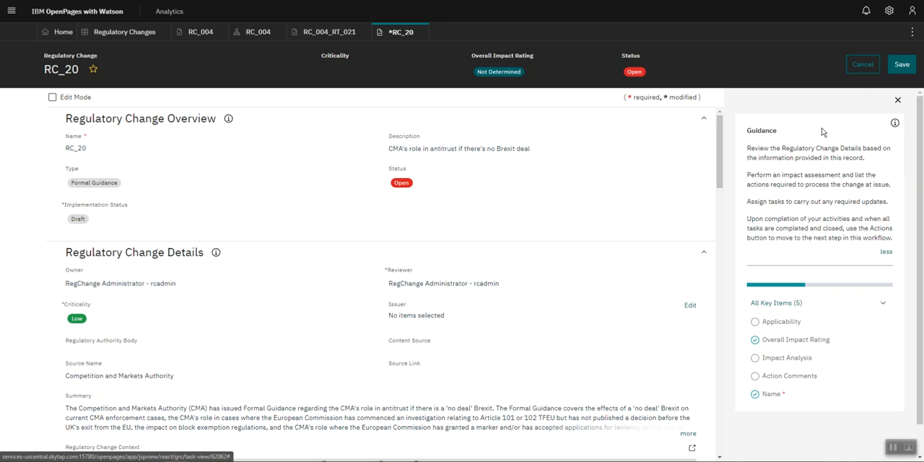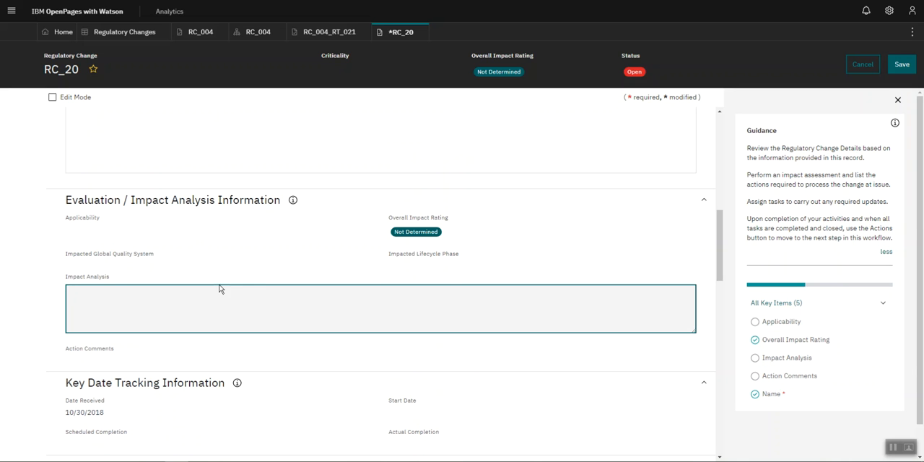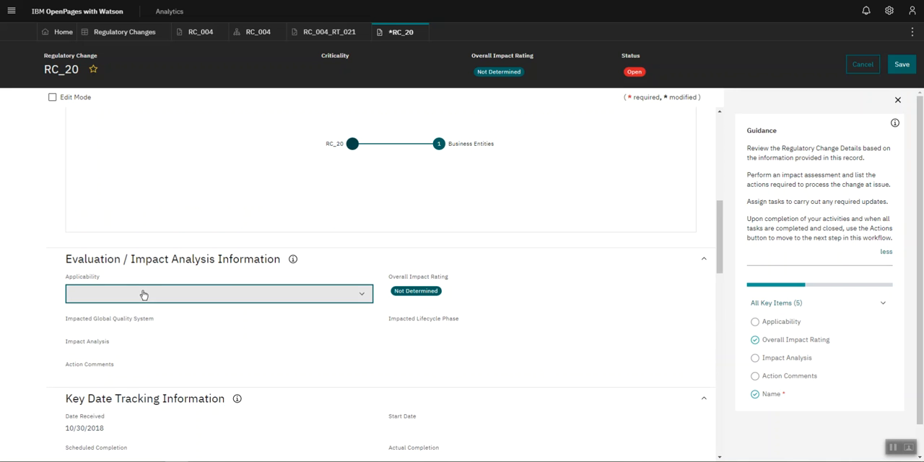On the right-hand side of the screen, you'll notice that we have a section which provides guidance. This guidance will give the end user configurable task view information of what they need to do when looking at a particular page. For example, looking at a regulatory change, the guidance we can see here is to perform an impact assessment, carry out any required tasks, and even update activities as needed. If there are any required fields or recommended key items, we can see those listed below. And simply by clicking on those, we can actually edit and go into edit mode and access any of that data as well, such as applicability.